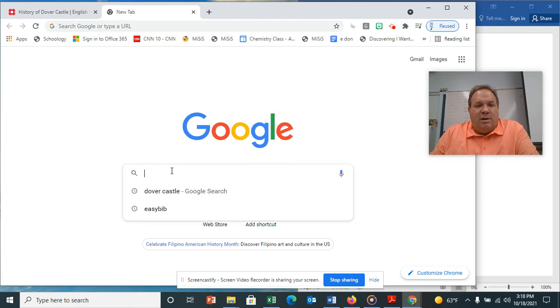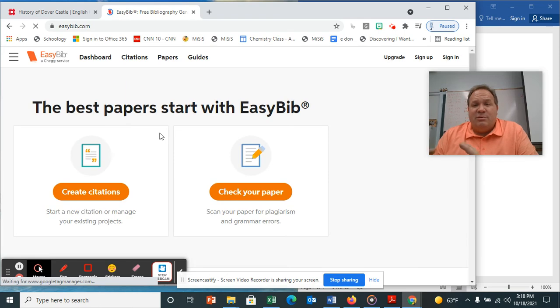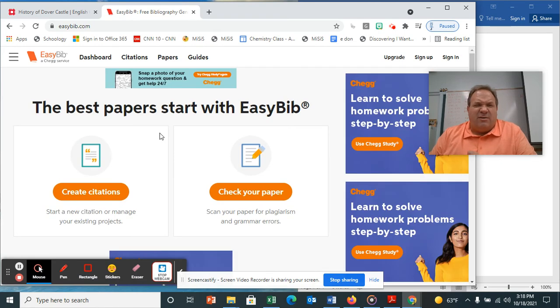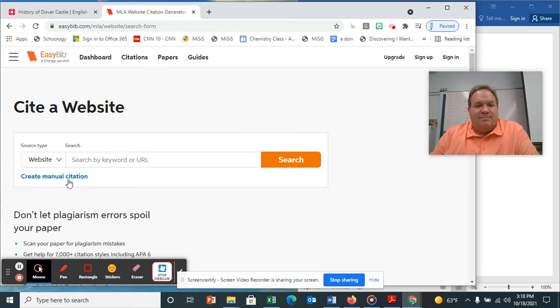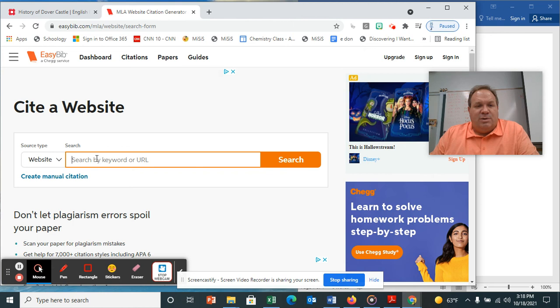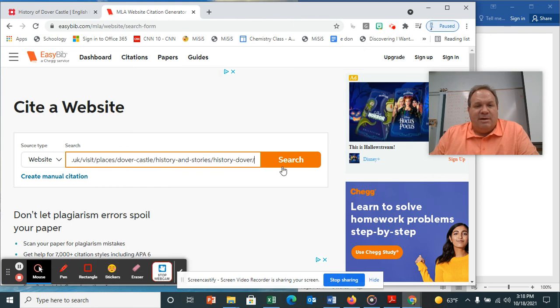Then I'm going to open up a new window and I'm going to go to Easybib. You could just as easily use BibMe. They're from the same company. They do the same thing. They just look slightly different in the setup of the web page, but they're exactly the same end result. So we're going to create citations and we're doing it from a website. So in the search window here, I'm going to paste that URL we just copied and search.